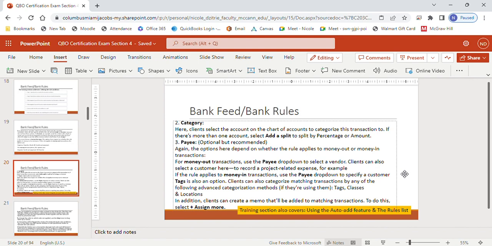Here is where a client selects the account on the chart of accounts to categorize this transaction to. If there's more than one account, then you can select add a split to split by percentage or by amount. Number 3, a payee.